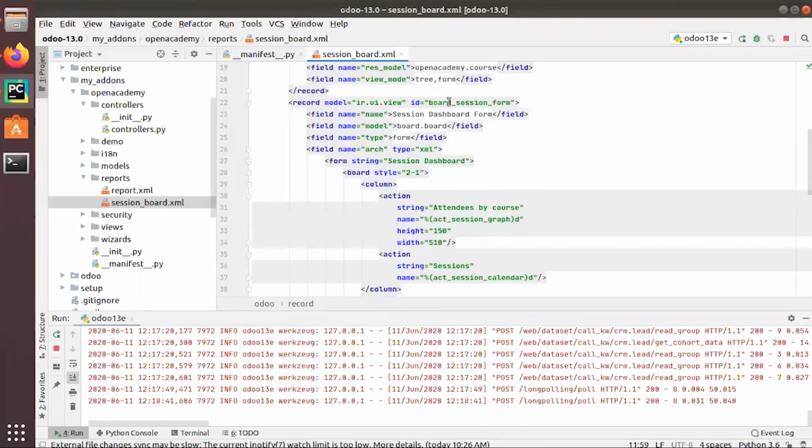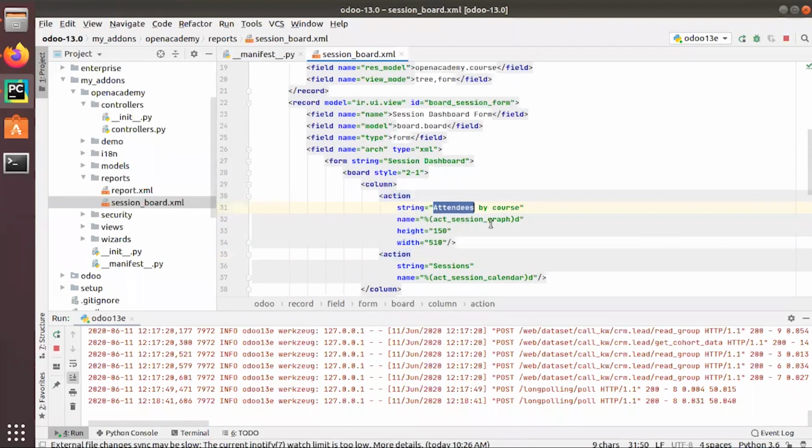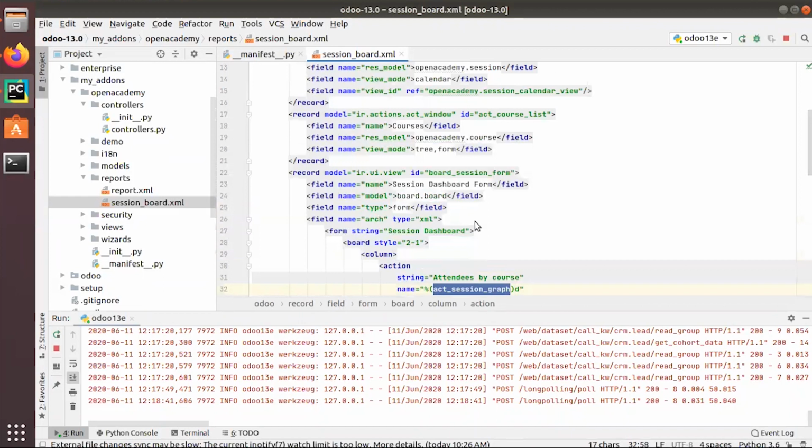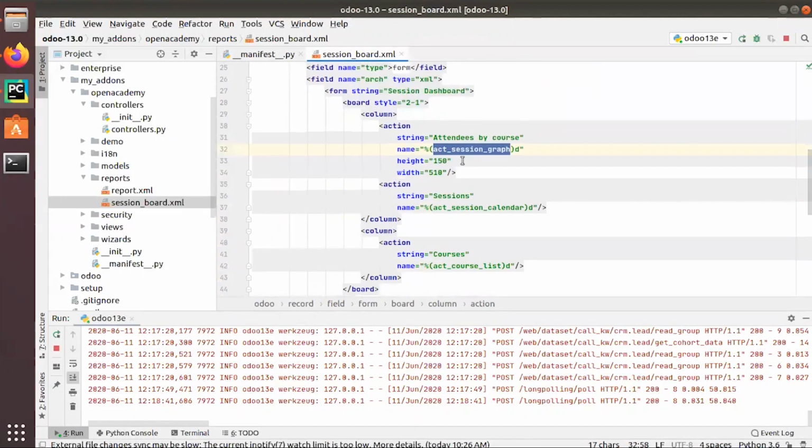Inside this action board session form, we are calling those actions inside the form. So here you can see the action, attendee by course, action session graph, height 150, width 510. Then again we are mentioning another one, action, string sessions, action session calendar.